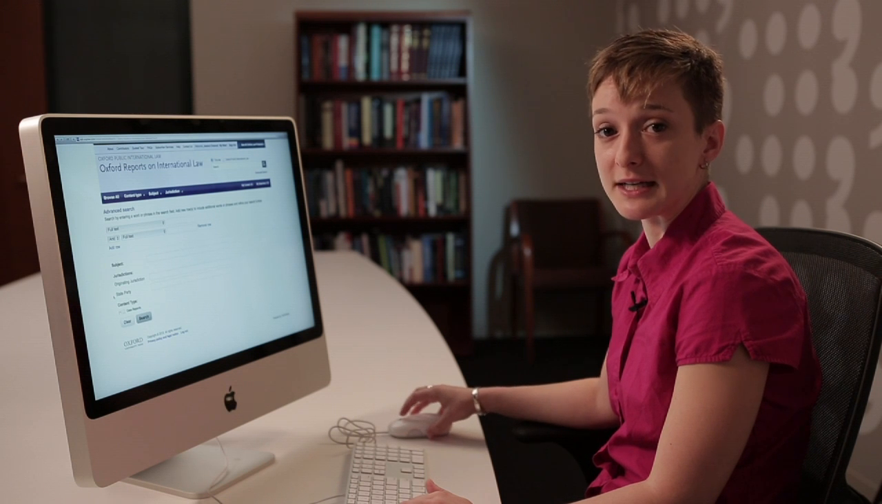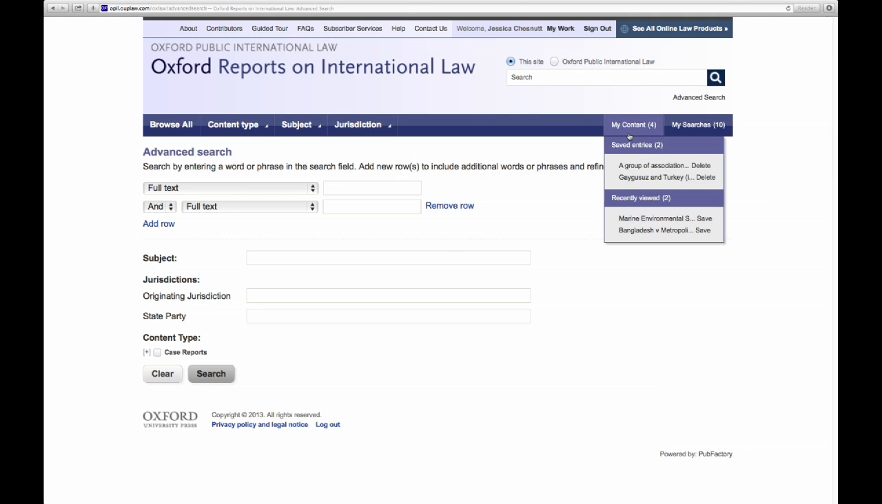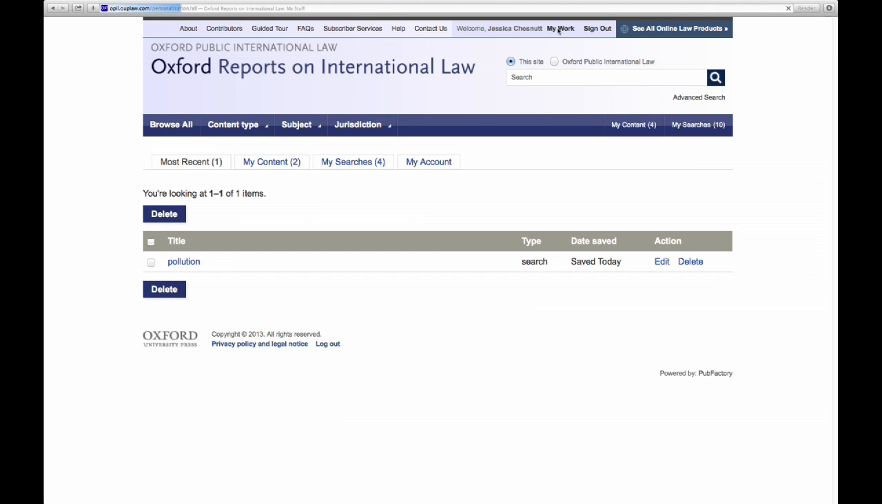Once you've saved some content and run some searches that are useful to you, you might want to access your saved content. It's available in two places. One is in the blue toolbar where we browsed on the right-hand side. My Content and My Searches will give you both your saved items as well as recently viewed, in case you didn't think to save something but still want to revisit it. If you want to find all of your saved content together, however, go up to the top of the screen next to your name and log into My Work.